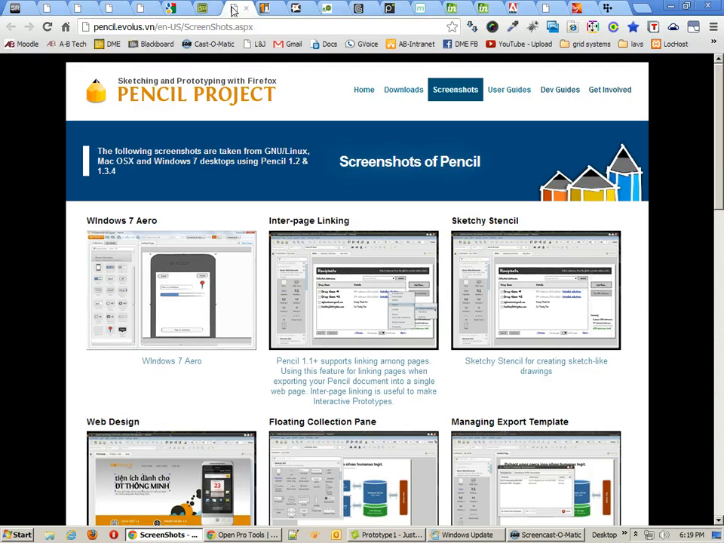Going to some software that you can use for wireframing, there's a number of different options that are out there. One of the ones that's really nice and that's free is called the Pencil Project. You can download it from this website. You can see the address up here.